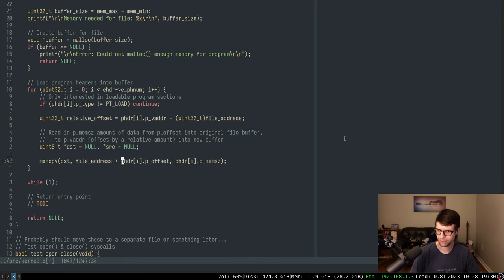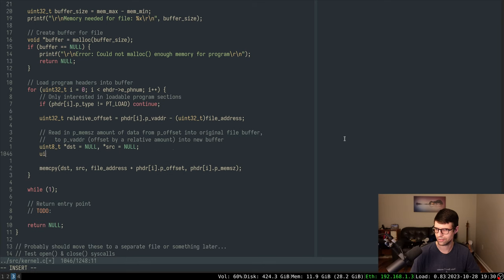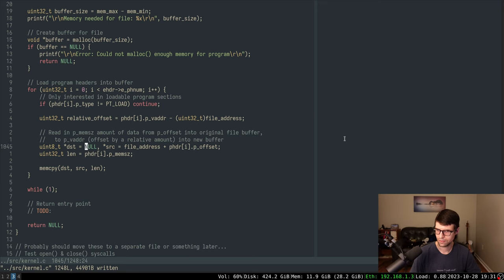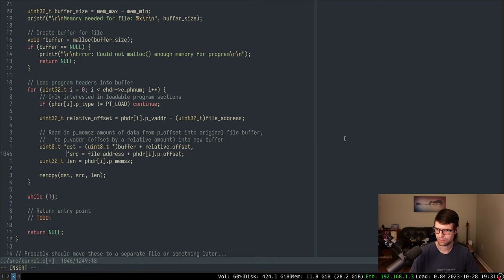And then the dest, I guess it might read a little bit better if I do source and length. Yeah, I'll do that. Because it's less for me to mess up if I write it out explicitly like that. I need to read it into the relative offset there into the new buffer. So it'd be buffer, which is a void pointer. So let's do a uint8_t pointer buffer plus the relative offset, which would be where it originally was, minus the original offset. Yeah, okay. So buffer plus that. Source would be address plus that. Okay, that makes sense.